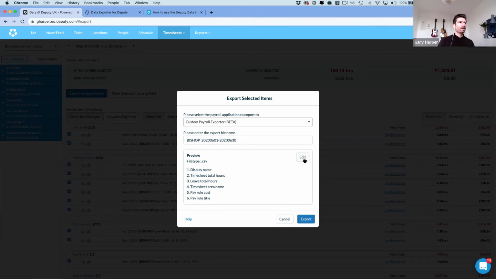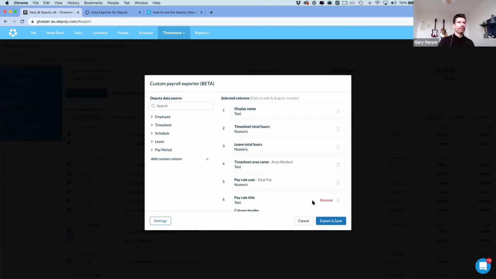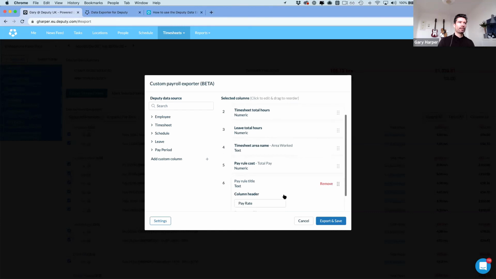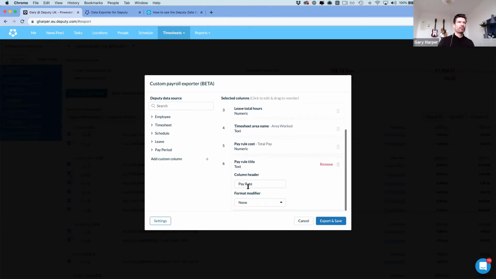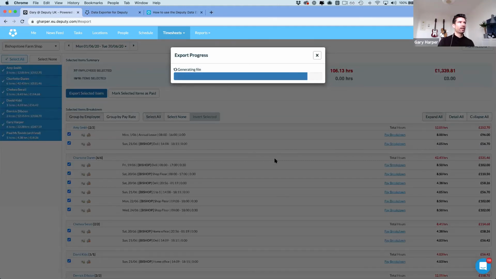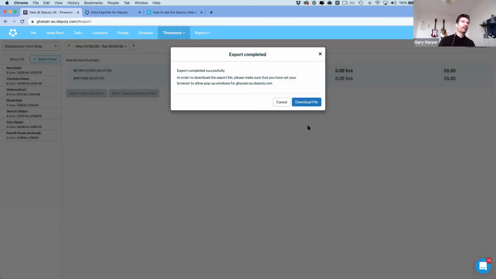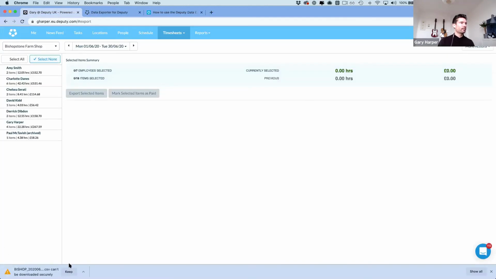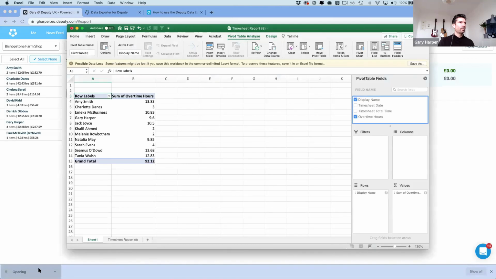But if we just dive into the edits here, remember you can move these around. You can title them as well. There's a fair bit here you can do. You can search for extra things, but one I've added in here is leave total hours, and I've renamed things to just be a little bit more familiar. So let's export and save this now. This will generate the CSV file for us to download. Now that's done, I'll download this to my desktop and open it up.